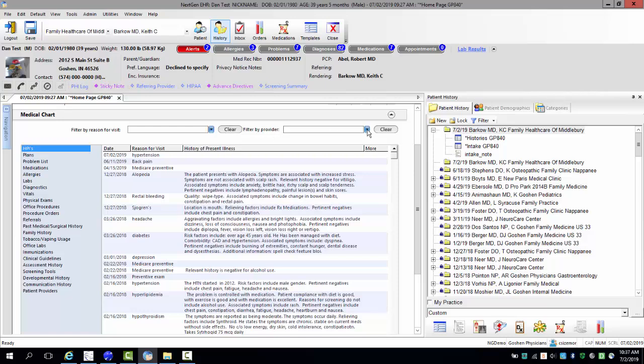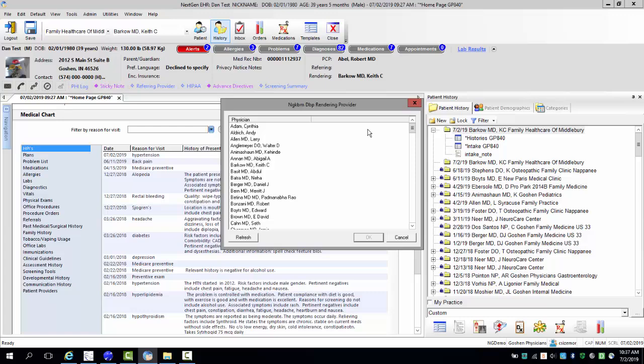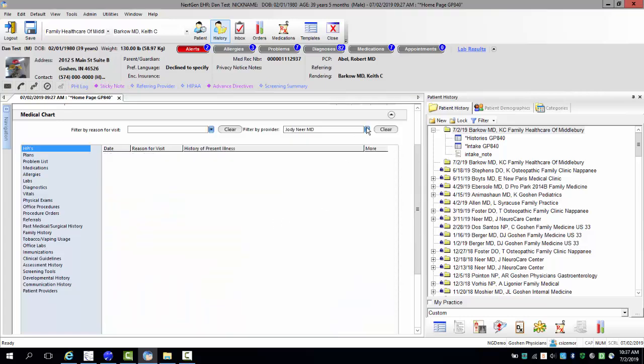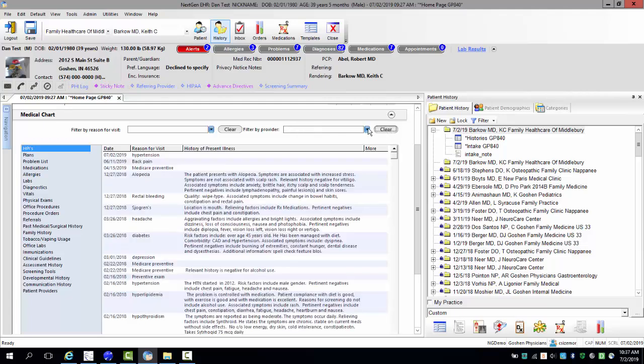We recommend using the filter by provider in order to avoid that confusion. To do so, all I need to do is select the drop-down arrow next to provider, and then I can search for the provider that I'm specifically looking for. If there's no information or I need to clear out my filter, all I need to do is select the clear button, and it will return me to my original display.